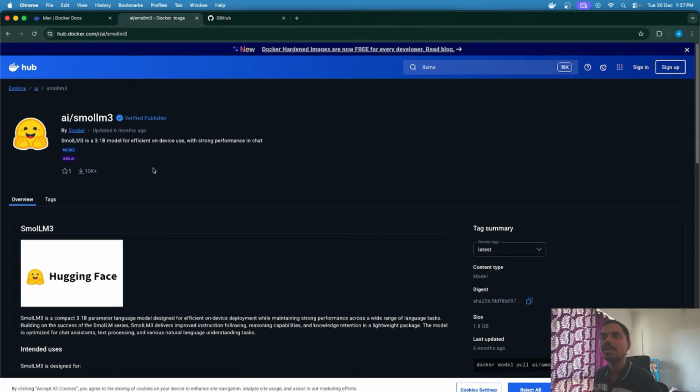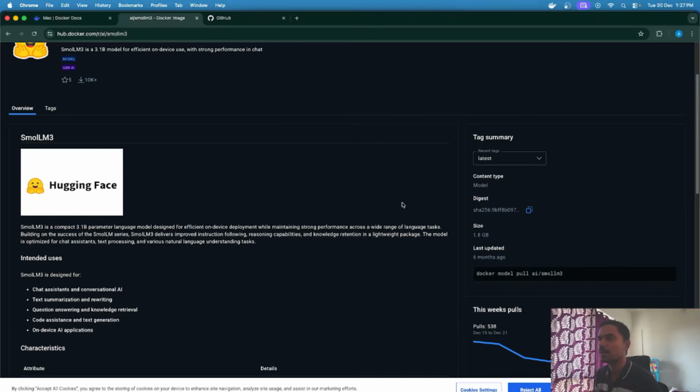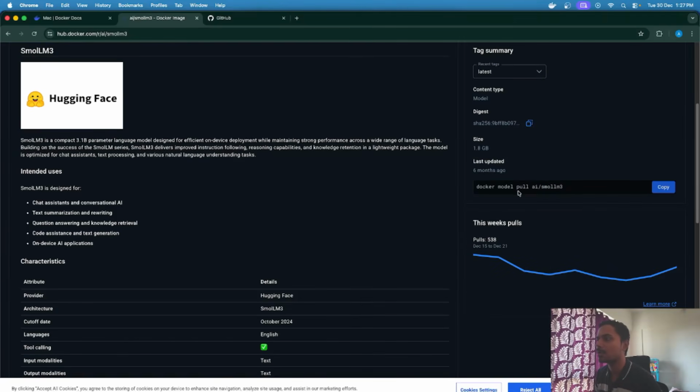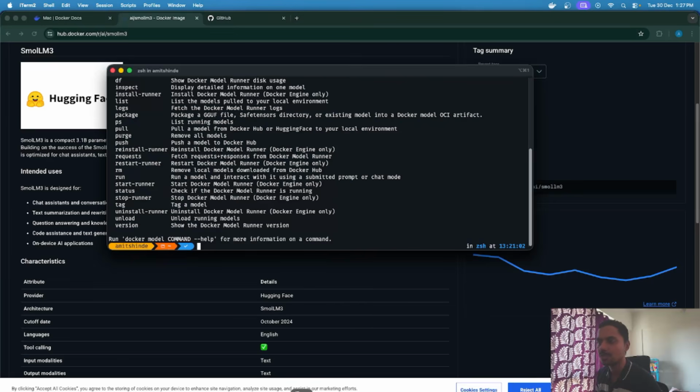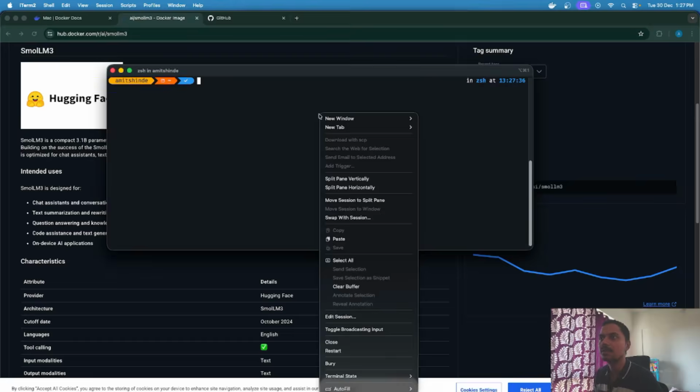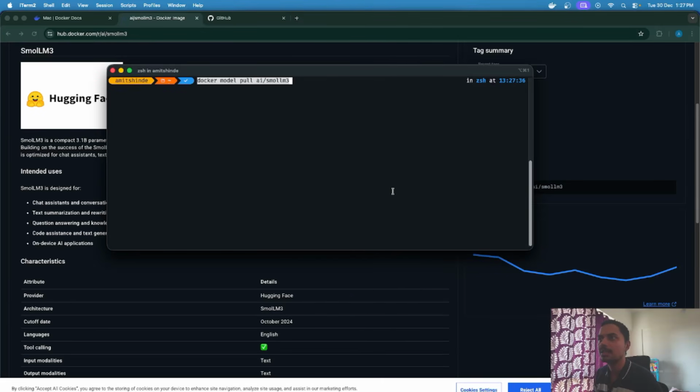Similarly, you can search for any open source model that you want to use on your local machine for development purposes. So let's begin and install this particular model. The command is this one: docker model pull and the model name. Let's go to the terminal, paste that particular model name with docker model pull.